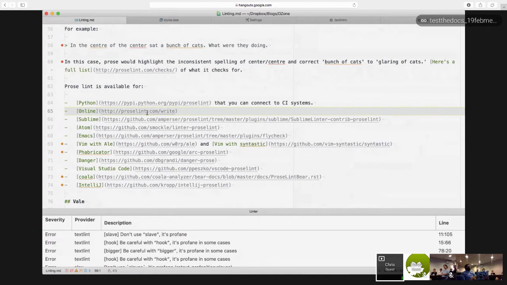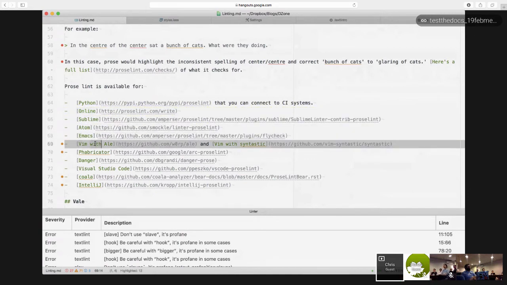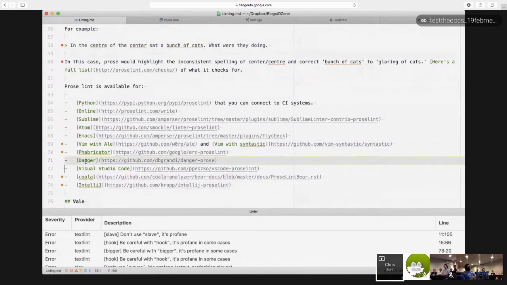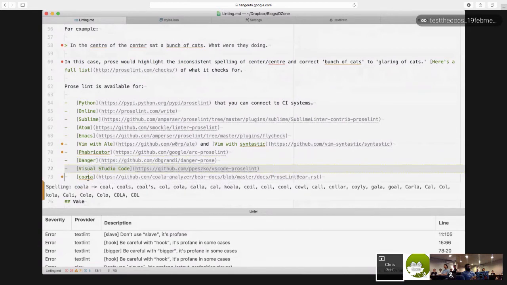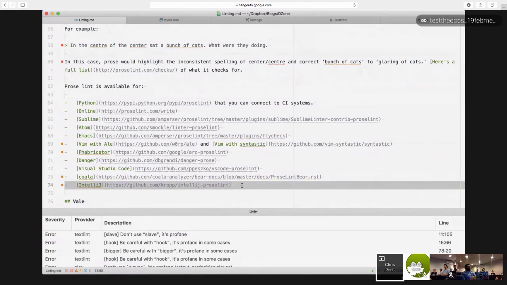You can also use it online if you want to. It has support in Sublime, in Atom, in Emacs, in Vim, in Fabricator, which is a build system, in Danger, which is another sort of build system, which I'd never even heard of before, Visual Studio Code, Koala, which we'll come to in a minute, and IntelliJ. So it actually has quite a lot of support. And so for one of those sort of general purpose linters, which we're sort of transitioning into in this presentation, that you don't want to do much work setting up, it could be a nice start point.